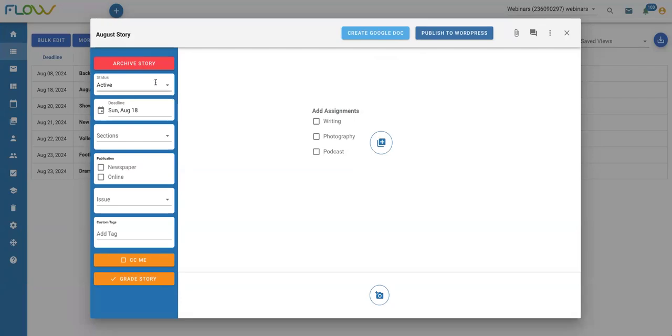So I'm going to start over here on the left with the story status. This is something that staff users are not going to be able to change. Anytime they add a story to your Flow account, it is going to default to a pitched status. Editor or admin users can come in here and adjust that story status.